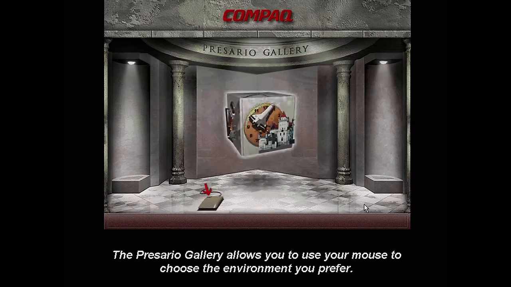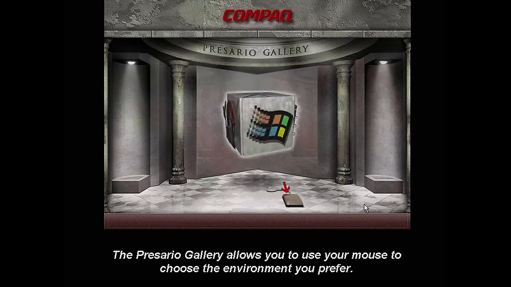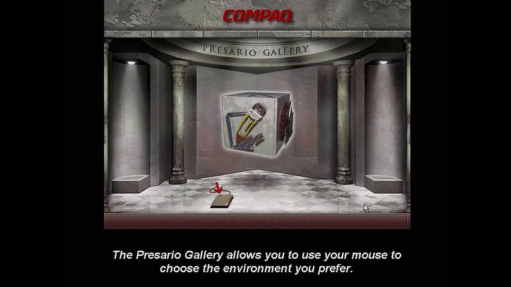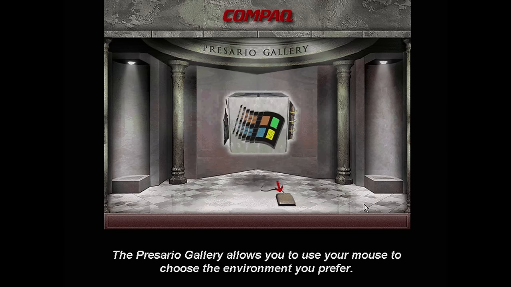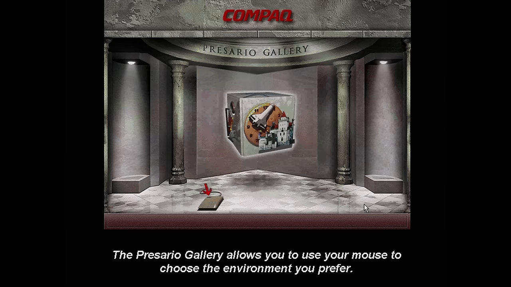It's easy to sample all these choices. That's why Compaq created the Presario Gallery. In the Presario Gallery, use your mouse to select an environment you would like to explore. Simply hold down your left mouse button and move the mouse to explore as much as you want.